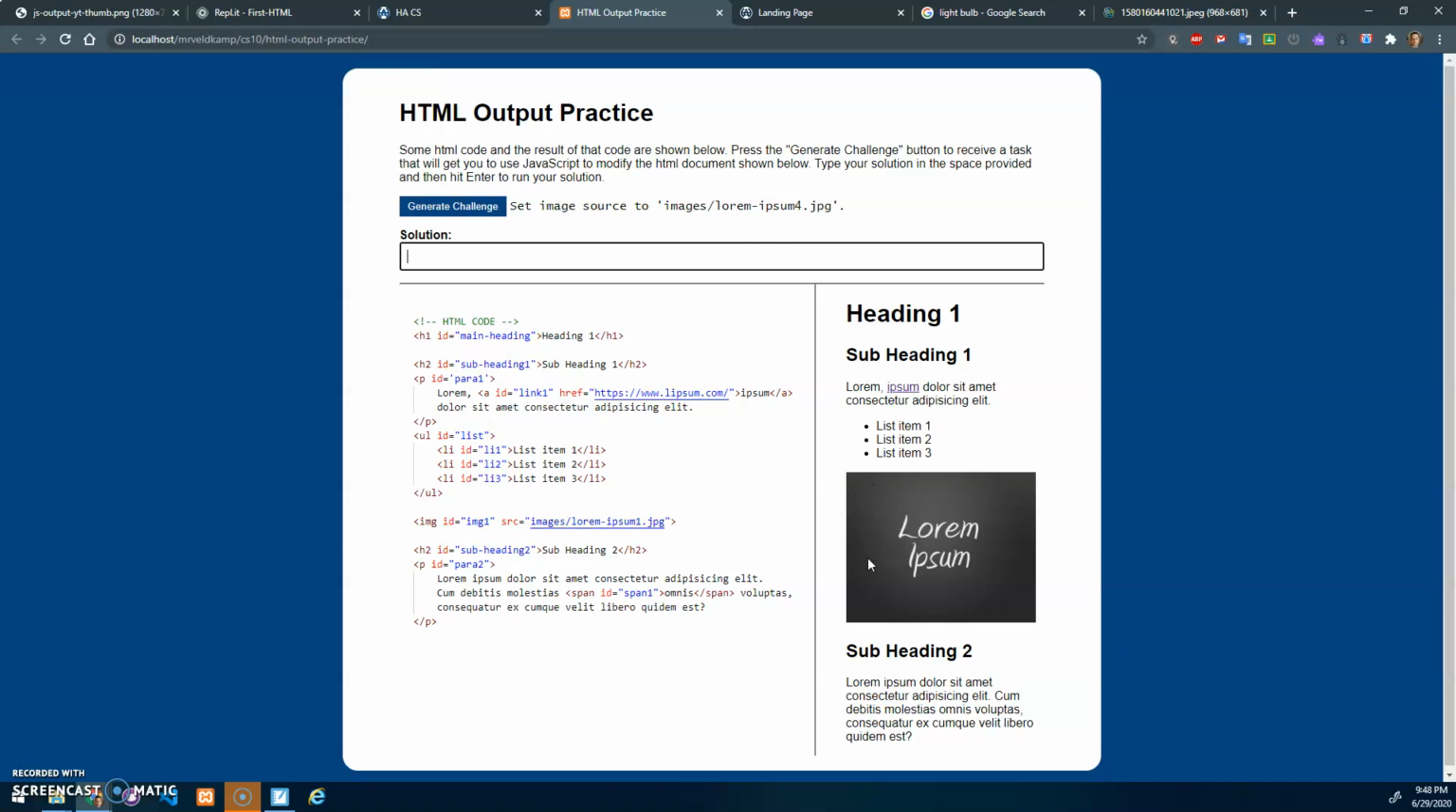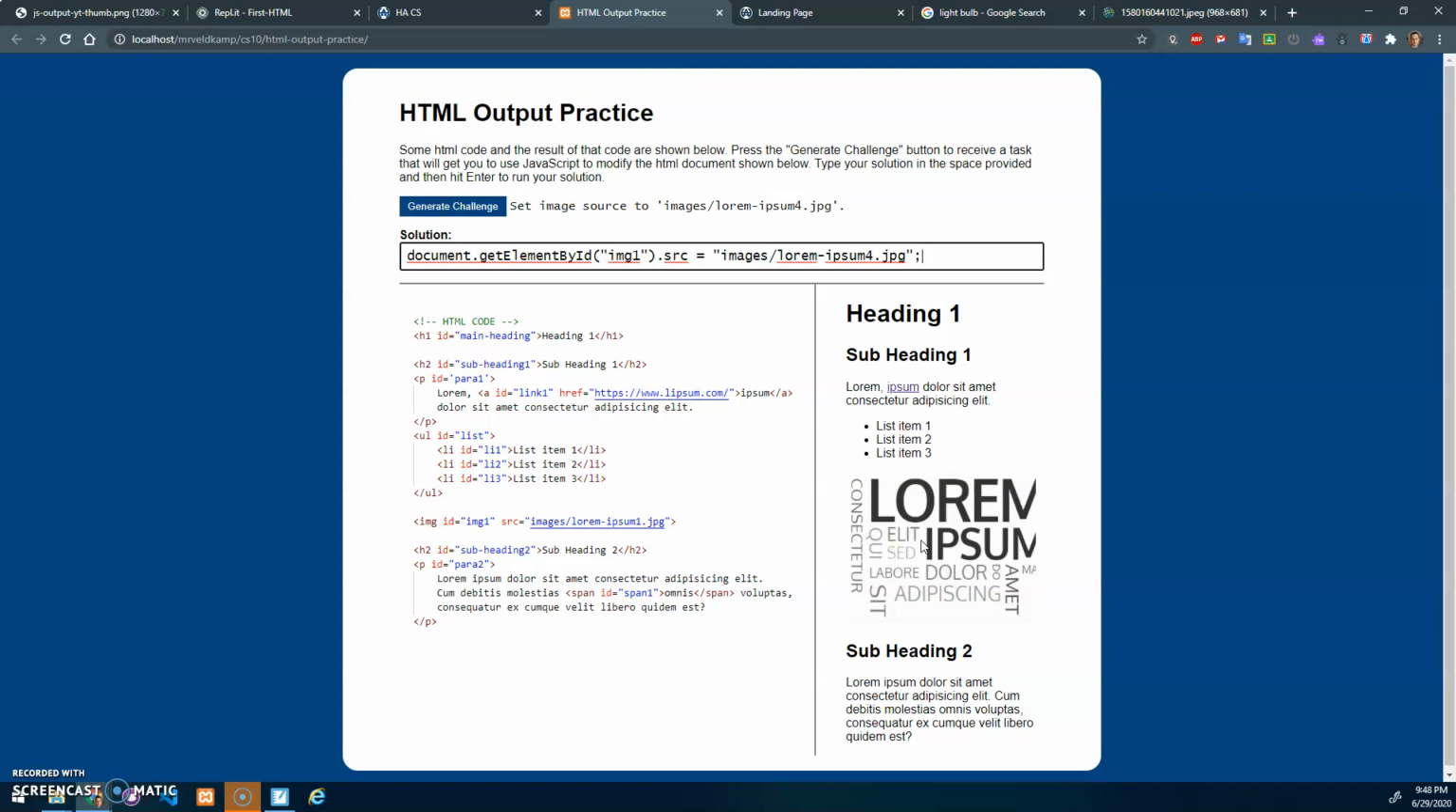So the image source, well, there's only one image, and it has an ID of img1. So I would go document.getElement. Be careful with the spelling. It has to be camel casing. Get capital E, capital B, capital I. Get element by ID img1 like that. And so that'll tell the document, please find that element, that image element. Now I want to go .src to access its source attribute. And then I want to assign it to be images/lorem ipsum4.jpg. And a semicolon at the end. And if I hit enter, this image should change to a different image. Cool.